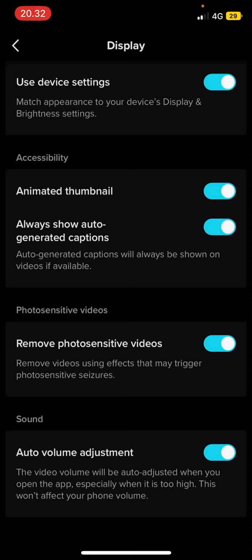Now I'm not sure how foolproof this is, but hopefully it will remove some of the photosensitive videos from your TikTok For You page. And yeah, that is basically it for this video.